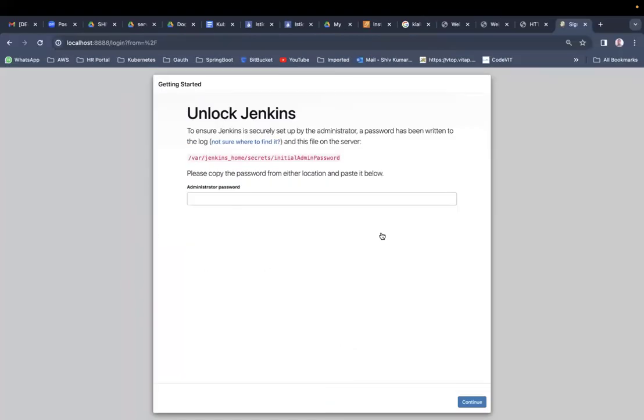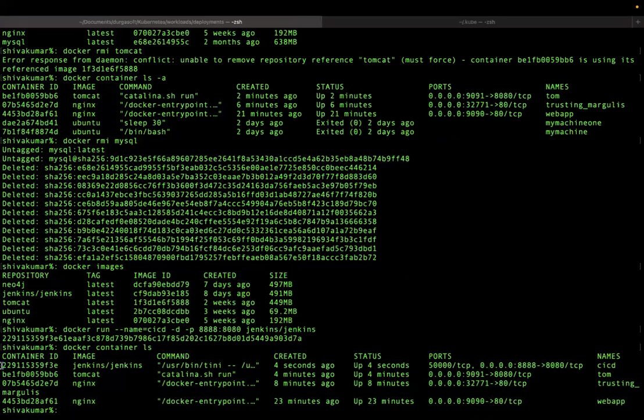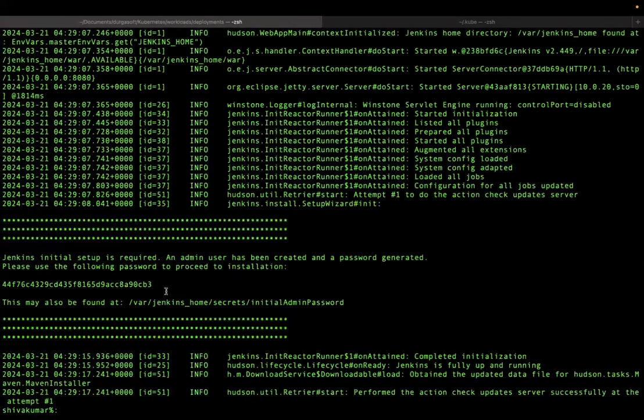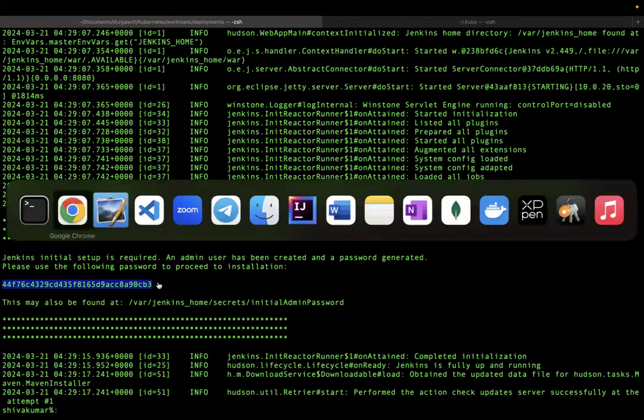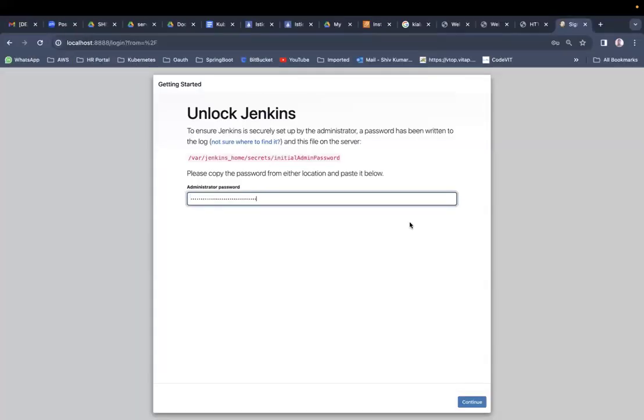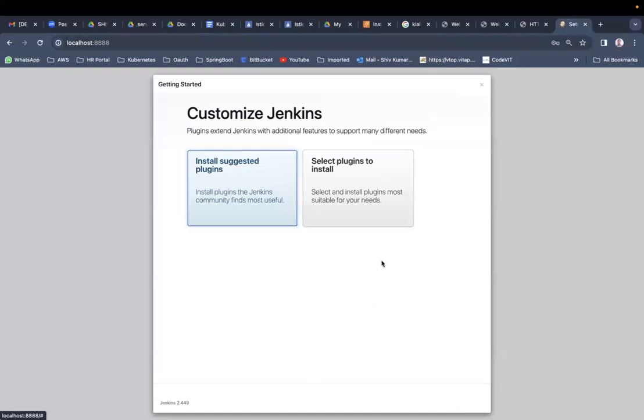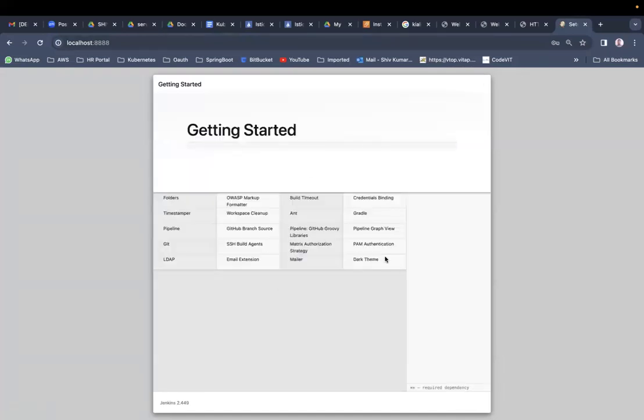To get the administrator password of Jenkins, copy the container ID of the Jenkins container. Now run docker logs with the container ID of Jenkins. You will see the password here. This is the password to access Jenkins. Let me put the password here and click continue. Now it will ask for the installation of plugins. Install suggested plugins, and it will automatically install them.